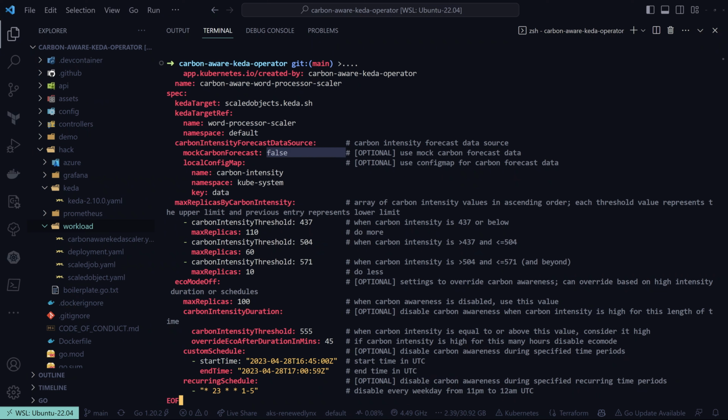And then for the config map information, you want to populate it with the name of the config map that you have in your cluster. In this case, it's carbon-intensity in the kube-system namespace, and the key here is on data.